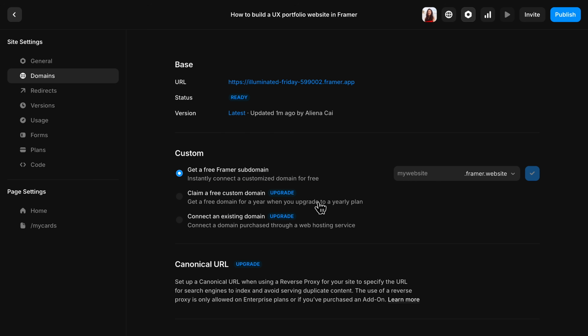And if you're seriously applying for jobs, freelancing, or building a professional personal brand, then I highly recommend getting a custom domain. It immediately makes your portfolio feel more polished, more professional, and is pretty much an industry standard. Choose the second option if you don't have a custom domain yet and want to get it through Framer. Choose the third option if you already own a domain from another provider like GoDaddy and want to connect it to Framer. Then follow the setup instructions Framer gives you.